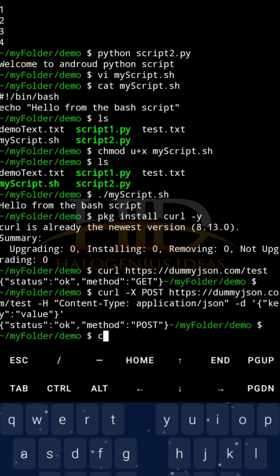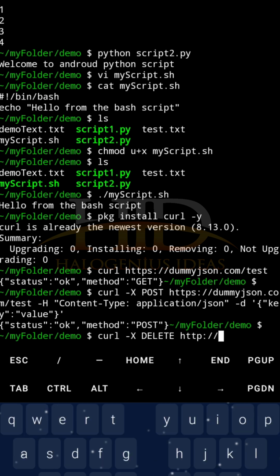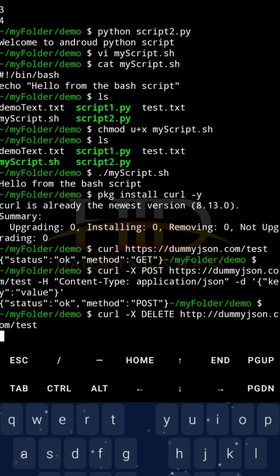just curl, then pass in the X flag to specify the method, because by default it's a get request. So delete. Now you specify the API URL http://dummyjson.com/test. So you run it.